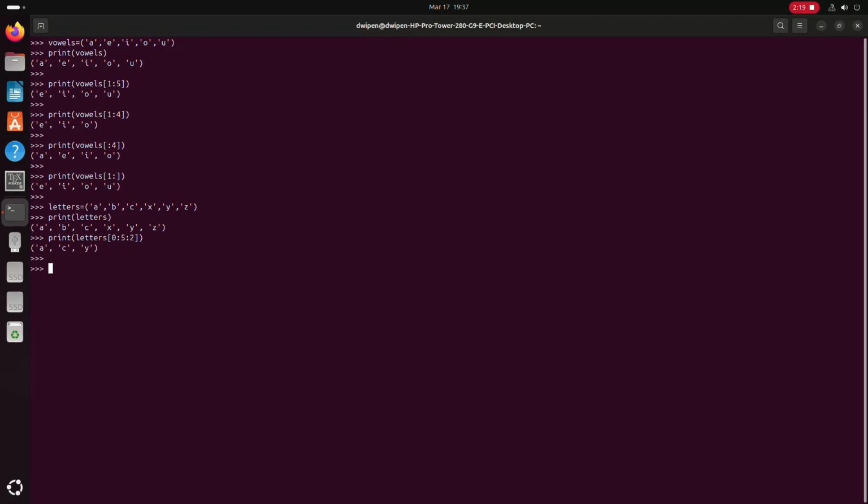So we can also access tuple by providing negative indexing. So let's try to access elements from starting index -5 to index -2. Here is the output.